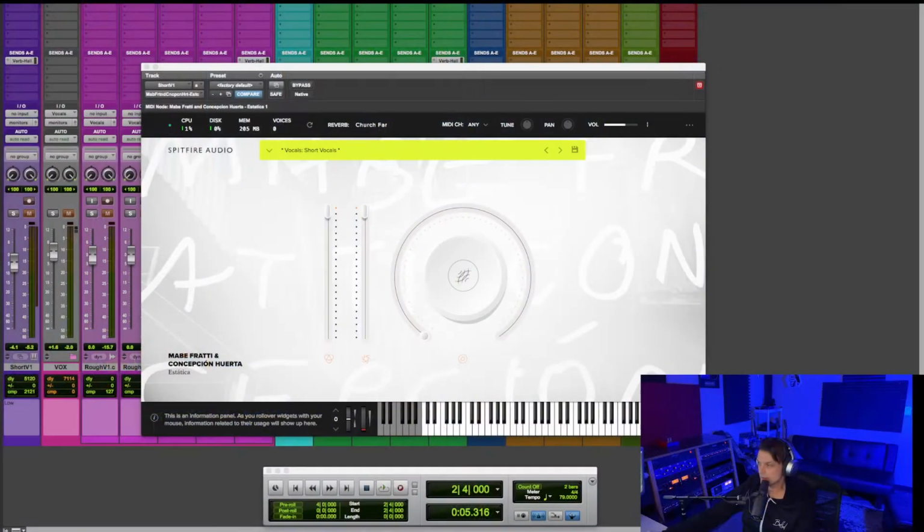So I created a little composition using the sounds from Estatica. So hopefully this will help you get an idea of how they could work in a song setting. Is this going to be sounds that are going to be useful to you in your productions? So let me switch over to my other screen.